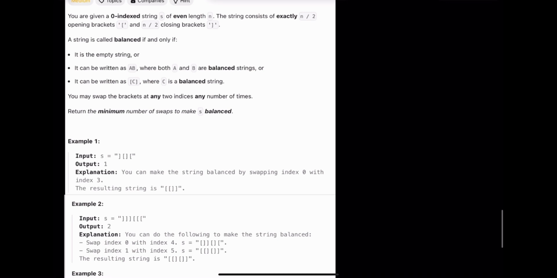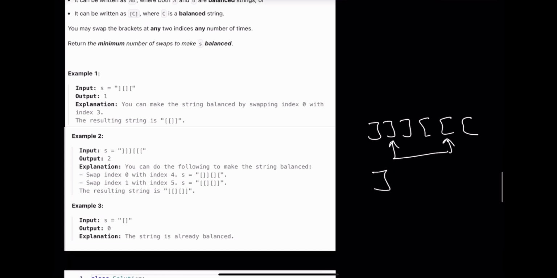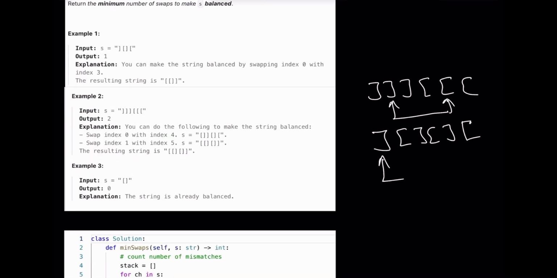Let's look at the first example. There we observe that if we swap this and this bracket, then it would result in a balanced string. Similarly, in the second example, here we can first swap this bracket and this bracket. It would then give us this. This leaves us with this bracket and this bracket being unbalanced. So if we swap them, then it would give us the balanced pair of brackets. So this would take 2 swaps in total. In third example, we return 0 because the string is already balanced.